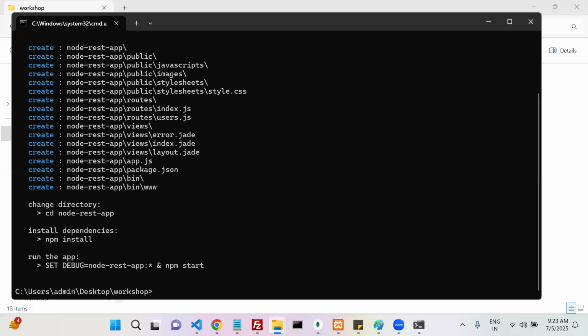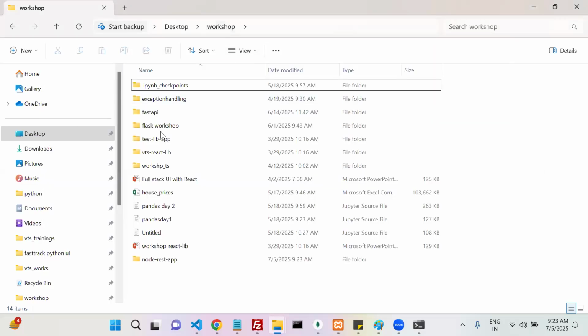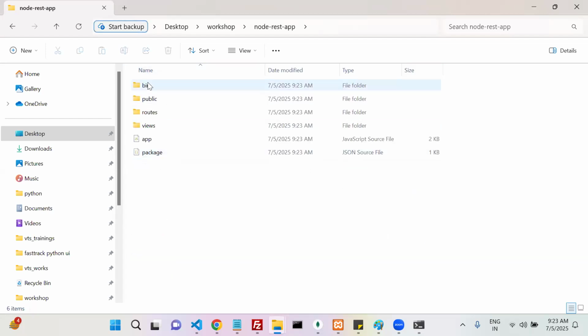Now click on enter. Now see, in my workshop folder, one folder is created, node rest app. In that folder, multiple files and folders are generated. These files and folders you can call your Express application's basic skeleton, your Node with Express application's basic skeleton. Understood? This is the way you can create one simple Node with Express application.